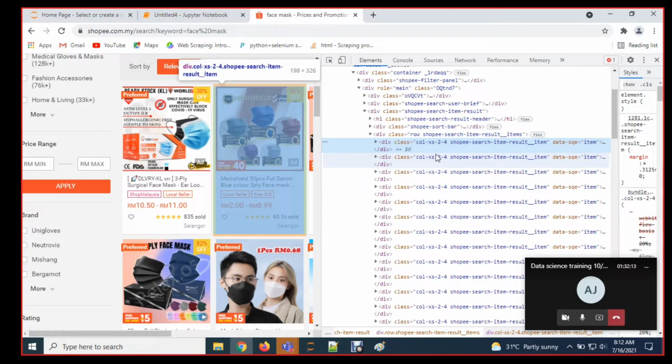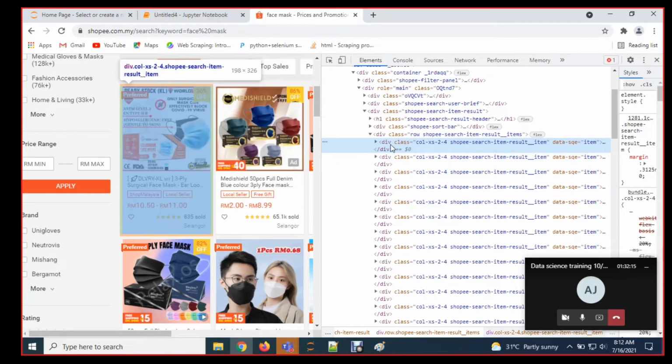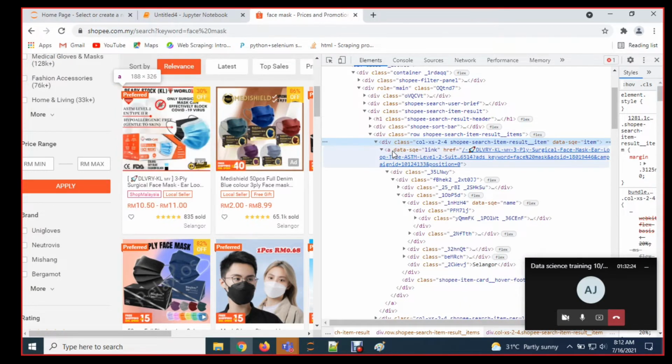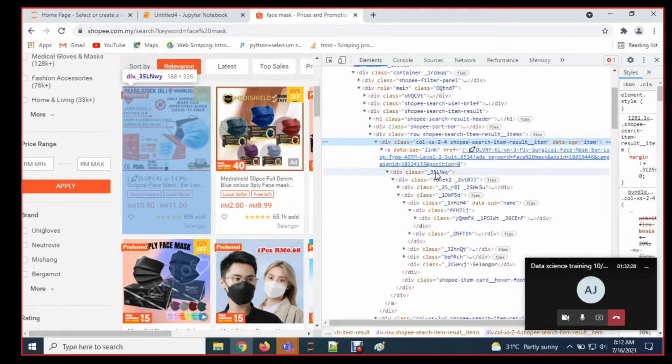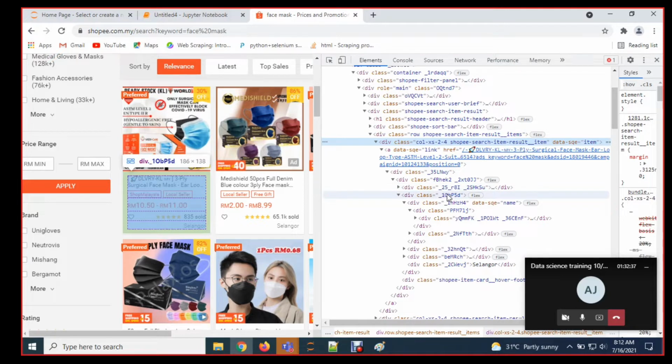According to me, I think that we should use this division tag having a class name column access 2-4. Let me expand this. In this division tag we are having an anchor tag. Then I think that image information we can fetch from this division tag. Product related information, means product price and product name, we can fetch from here.